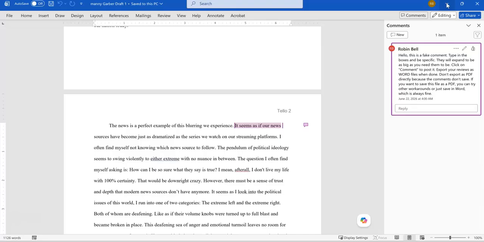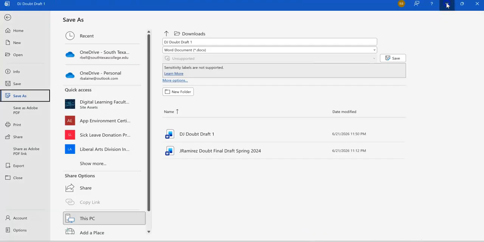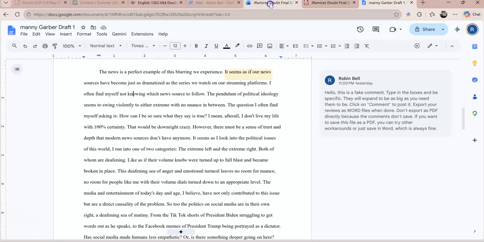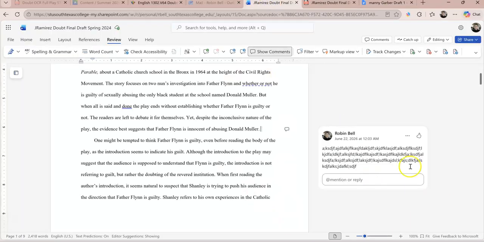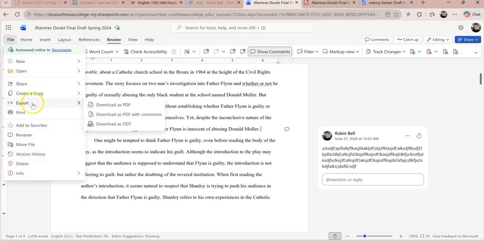But I did have a student tell me a couple of semesters back that they didn't have the same thing in their online version of Word as I do. So I don't know if that's changed. I'm in my school version of Word right here, and when I come over here, I have this option, download as PDF with comments. He told me a couple semesters back, "Oh, I don't have that option." So just be aware. I think mine is the same as yours, but I don't know. I could maybe have a special extra something. So just be aware of that.